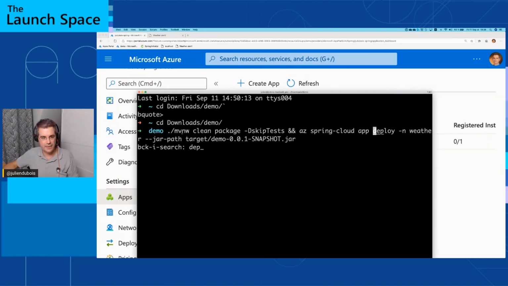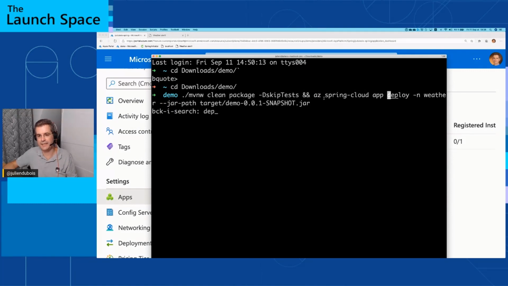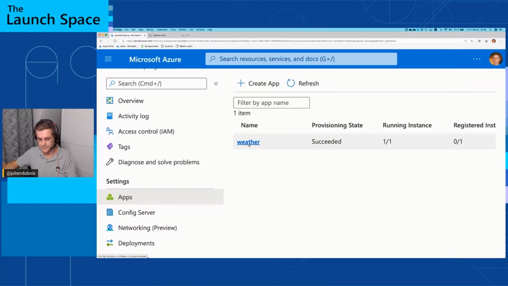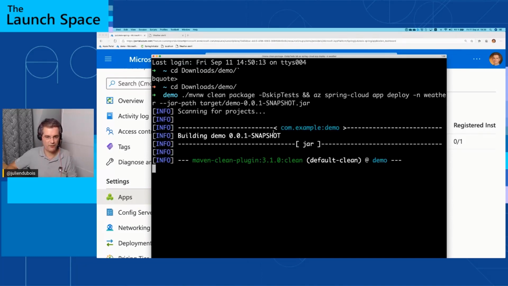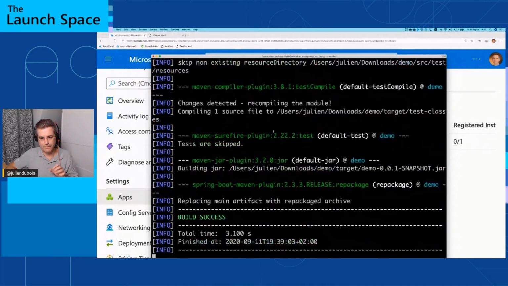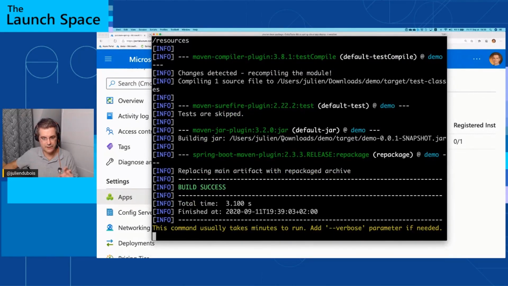So what I'm doing here is I'm using, again, Maven to package my app into a jar file, and I'm going to send it to the AZ command line and tell it to deploy my app to an instance which is called weather, which is this one. And so let me run it because it takes a couple of minutes. It's going to take my compiled jar file, package it into Azure Spring Cloud, and deploy it into production. And we're going to be able here to see the logs of the deployment.